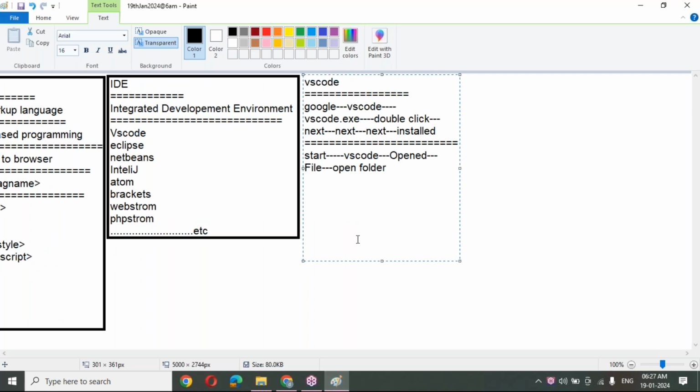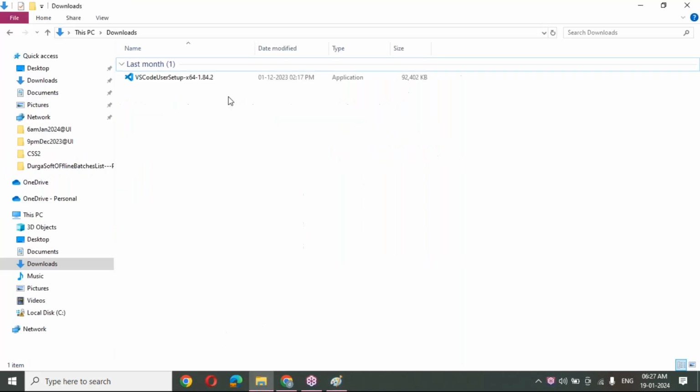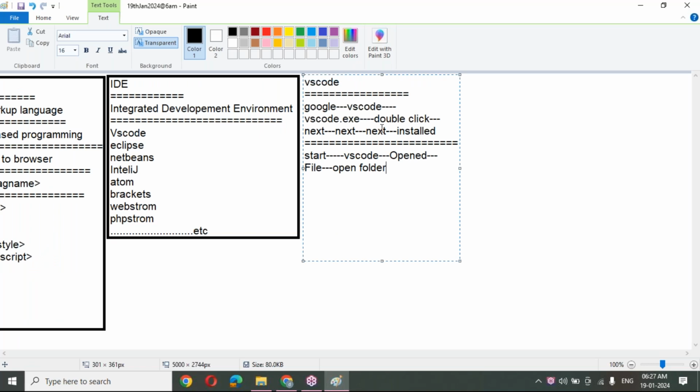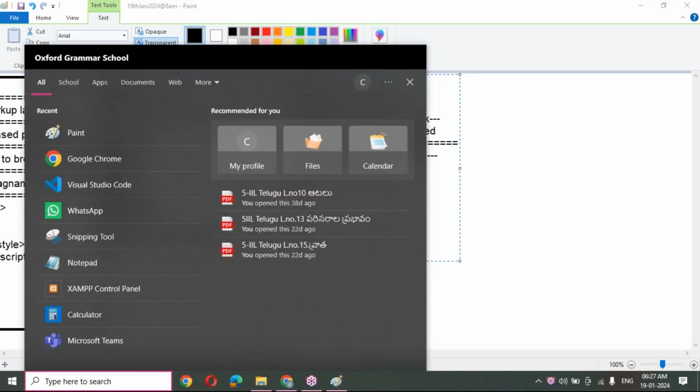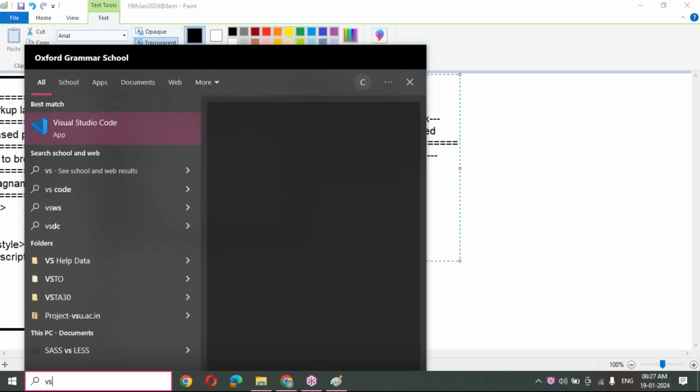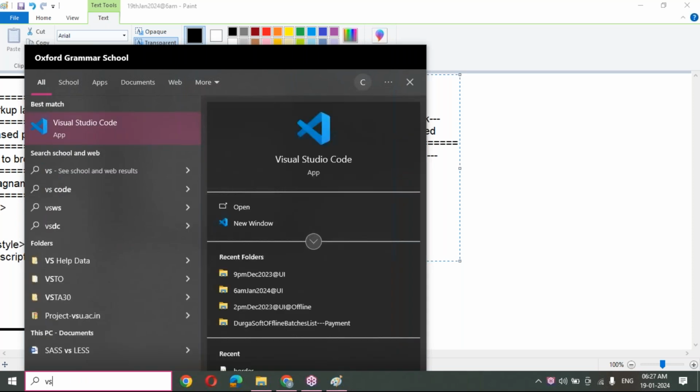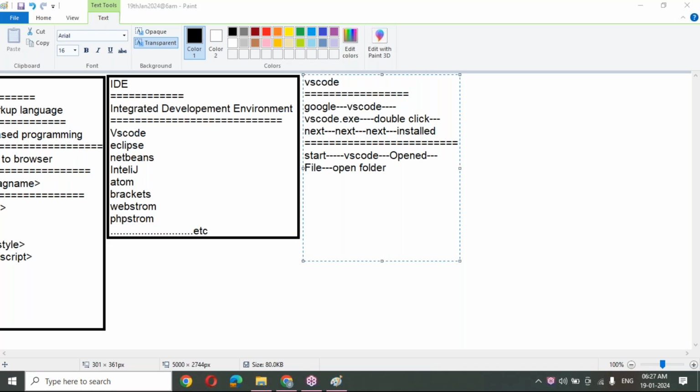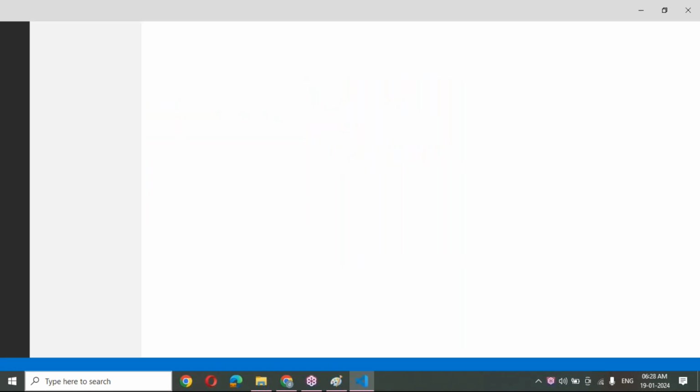After opening this folder, download it and just double click on it. It is already installed in my system. If you double click on it, it will ask you some next steps, and by that it will be installed in your system. Once it is installed, search for VS Code in the computer start button, then click OK. By that, you will open VS Code in our system.